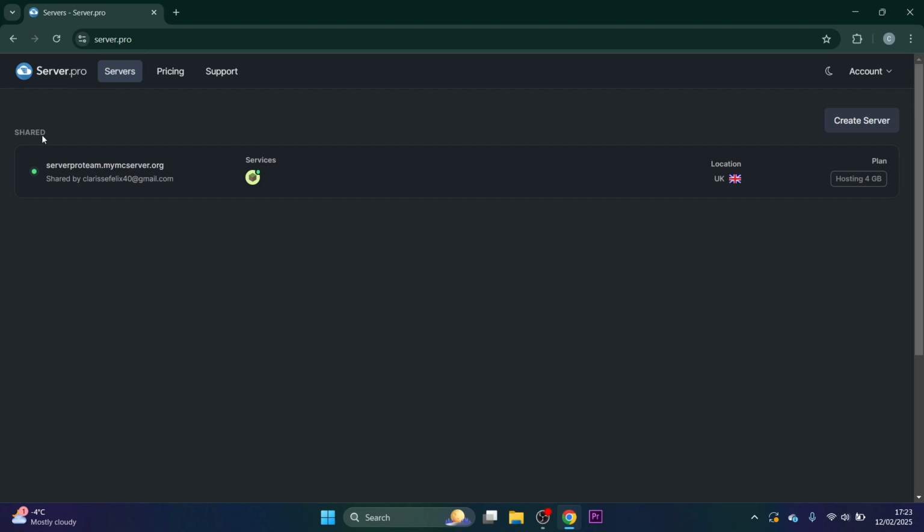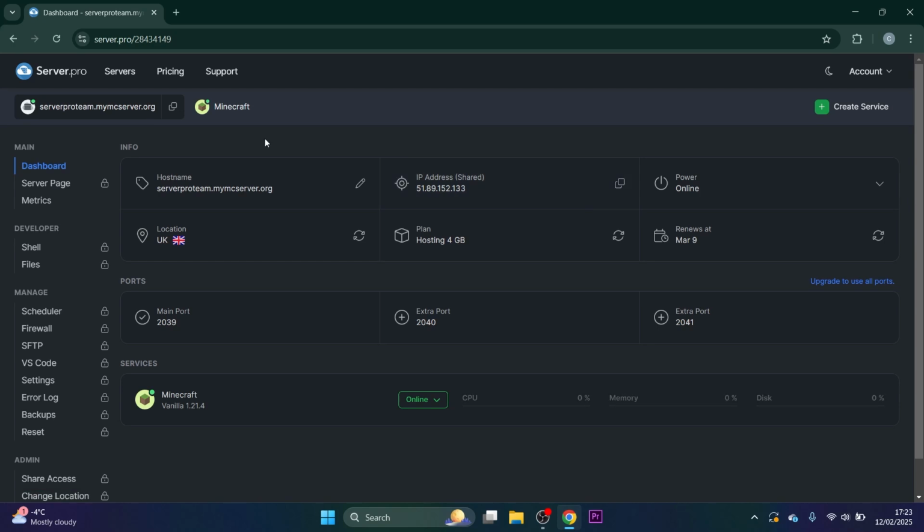In the main tab it appears as shared here, and says who it's shared by. When opening up the server, you can see it looks a little bit different. For example, on the owner's page they can see all services, but here the access player can only see the one we gave it access to.